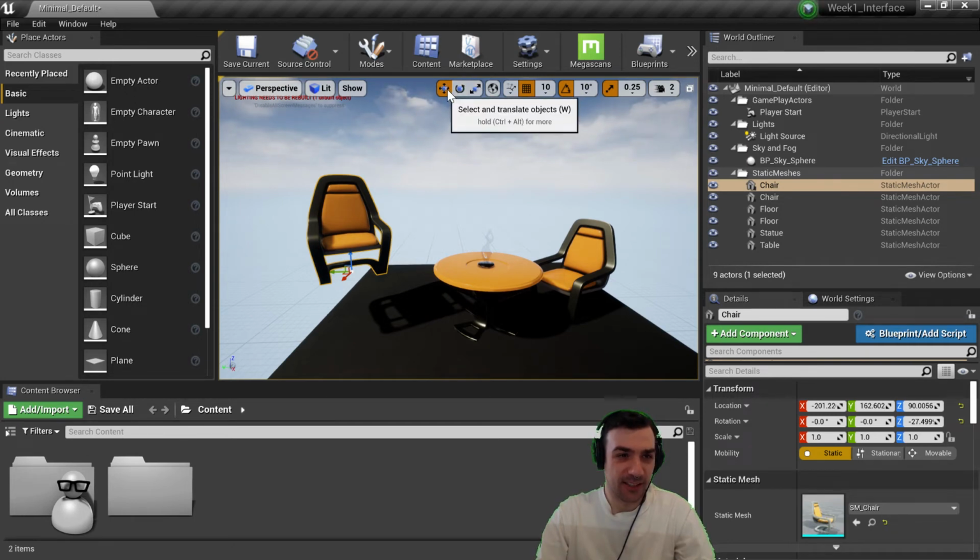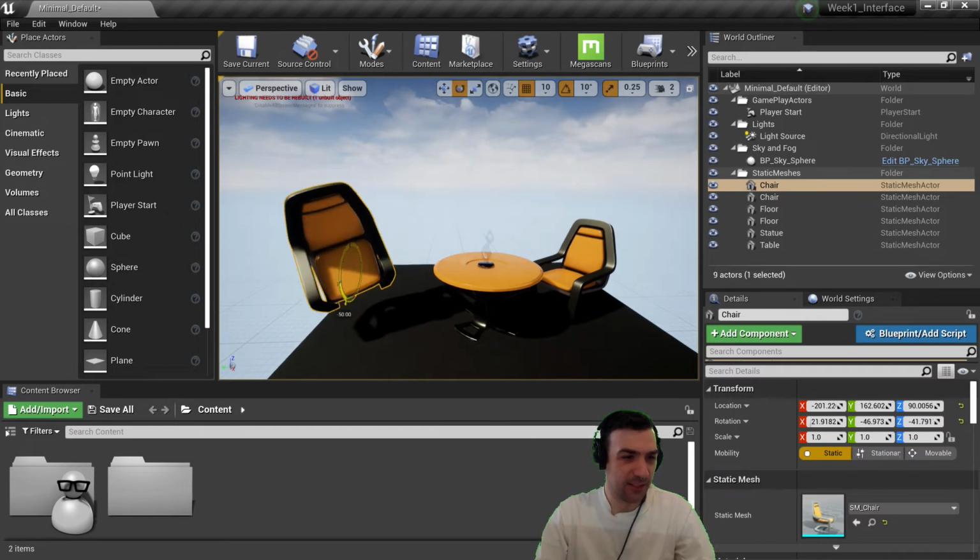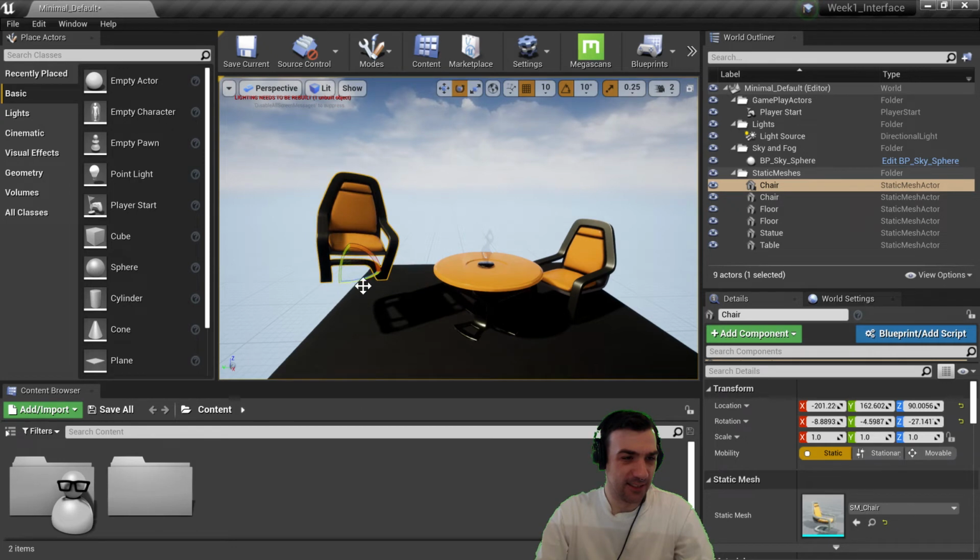I can also go over here and, if you just look at this a little bit, select and translate objects. Our translation is the location in some respects. Select and rotate. So I'm going to do that. And now this changes to more of an arc. And you can probably guess what happens with rotation. If I select the red, now it's rotating. And if I select the green, it's rotating on a different axis. All good stuff.